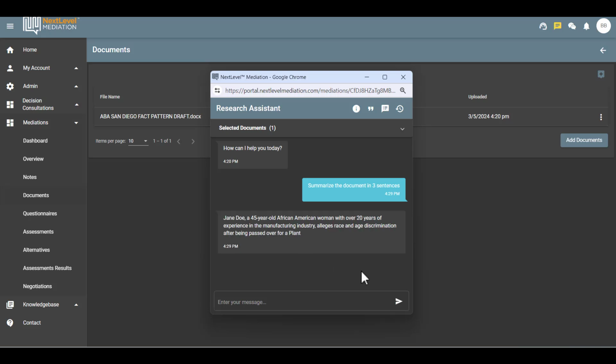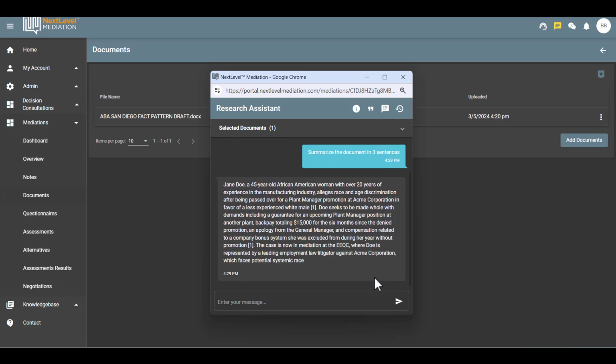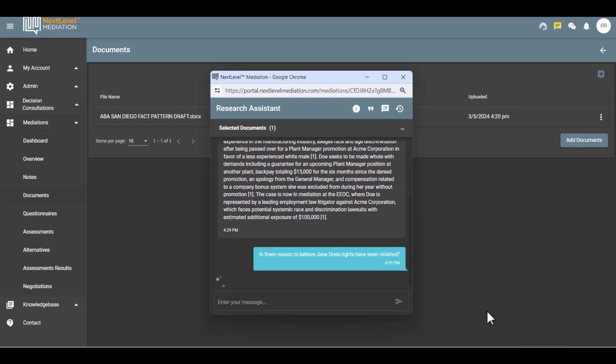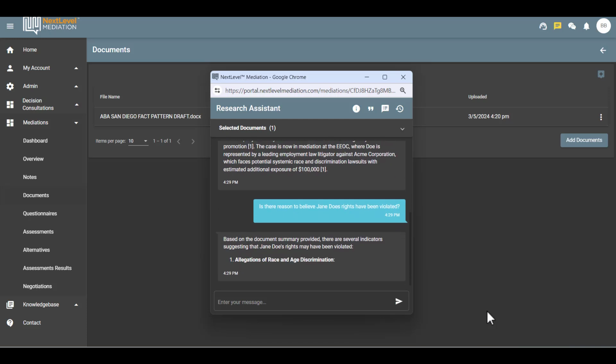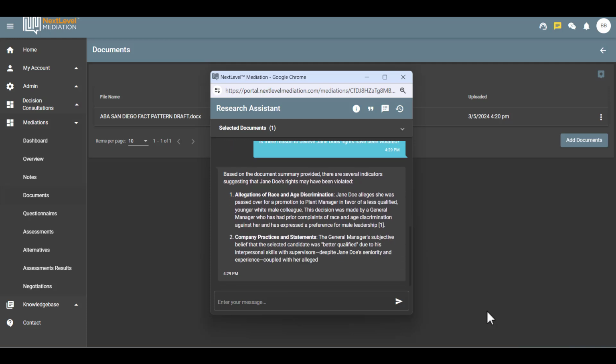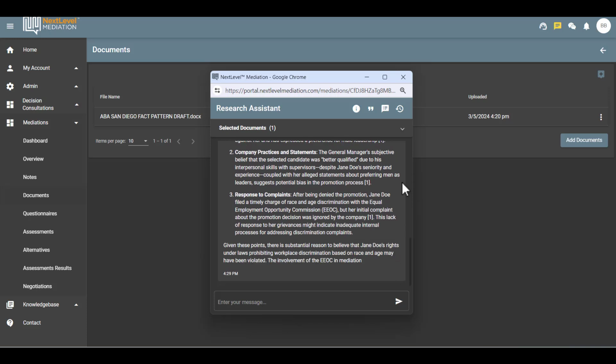The research assistant tells us that Jane Doe, a 45-year-old African-American woman with over 20 years of experience in the manufacturing industry, alleges race and age discrimination after being passed over for a plant manager promotion at Acme Corporation in favor of a less experienced white male. It also displays the citation in which the information was found. The second question was focused on whether or not there was reason to believe that Jane Doe's rights were violated.